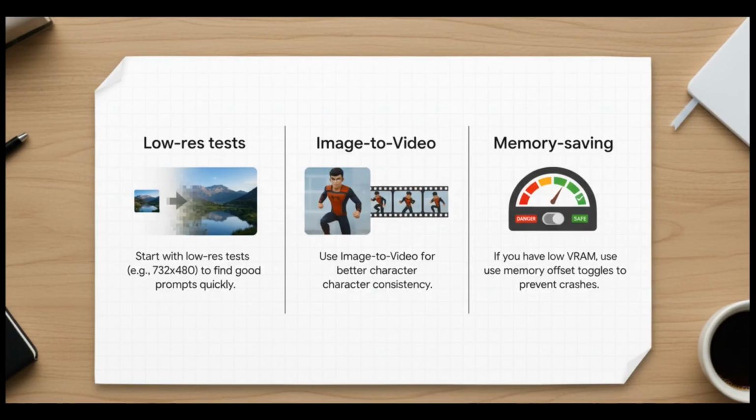First, do not try to generate in 1080p or 4K right out of the gate. Start with a low resolution to test your prompts and ideas really fast. Once you get a result you love, then you scale it up. Second, if you want consistent characters, use an image as your starting point instead of just a text prompt. And finally, if you are on the lower end of VRAM, look for memory-saving options or toggles in your software. Trust me, they are lifesavers.